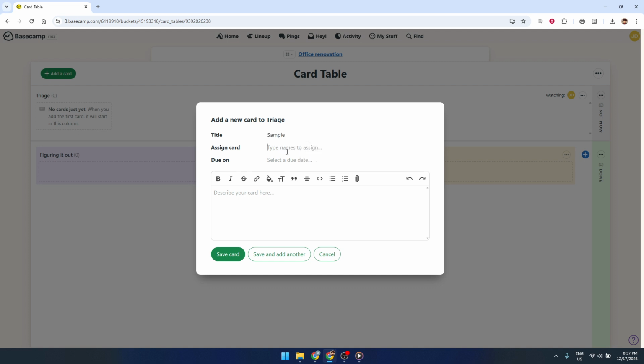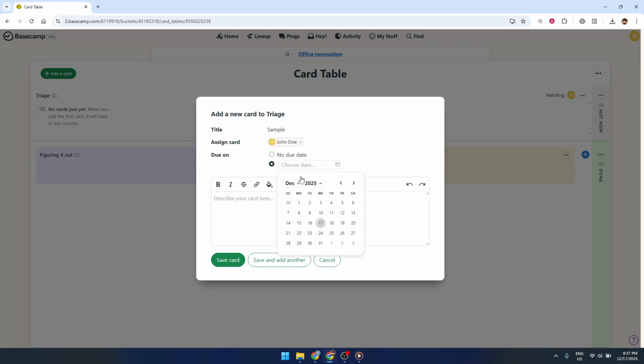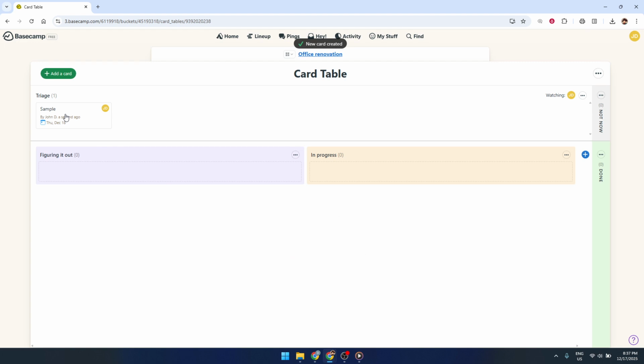This is also a great place to set up a dedicated triage or not now column. Think of this as a holding area for new or low priority tasks that you're not ready to schedule yet. By giving these tasks their own space, you avoid cluttering your main workflow with items that aren't truly active.